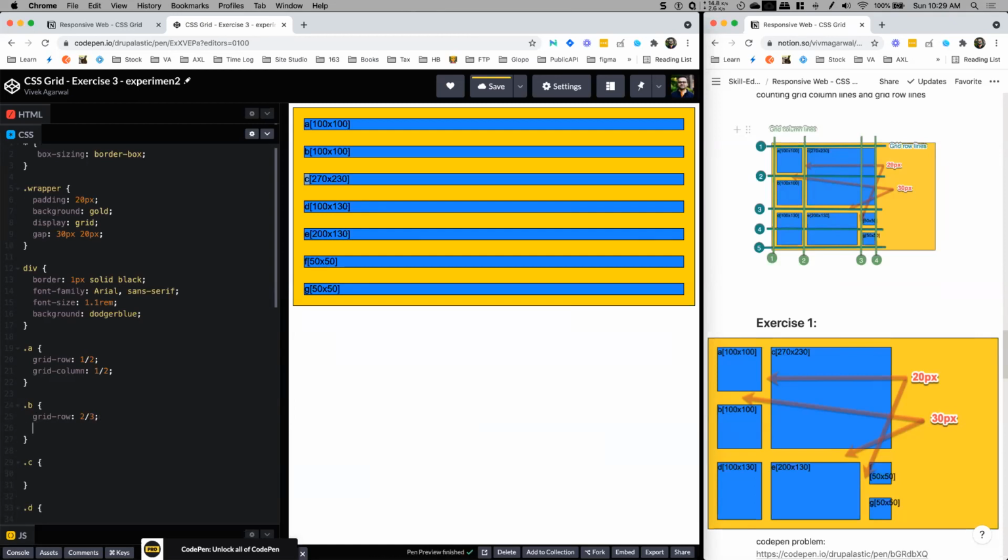For B grid area, the grid column is going to be, yeah, correct, 1 by 2. The grid column is going to be 1 by 2. Now, if you see, friends, the grid column for both A and B are the same, essentially because they are in the same column, right? But for the row, they are different. They are in different rows. Now let's go for C.